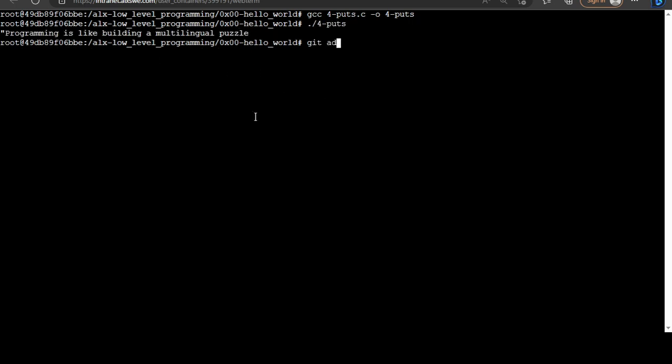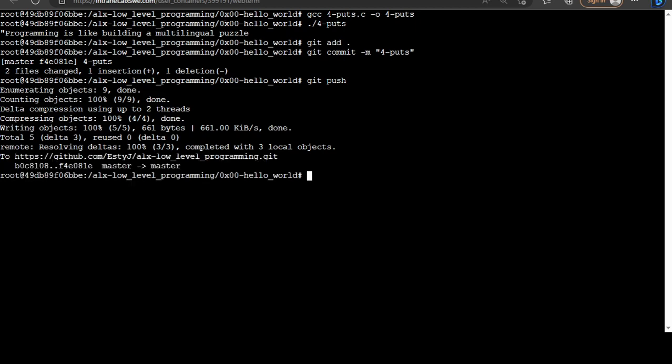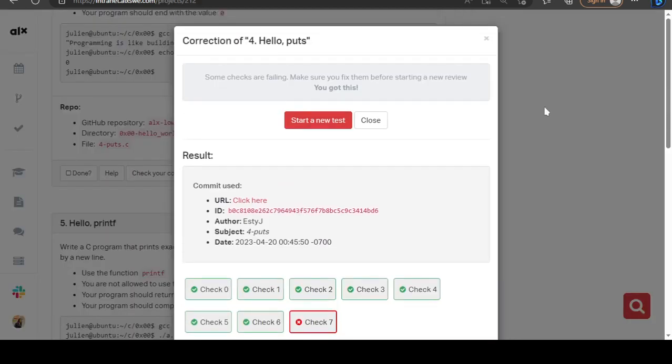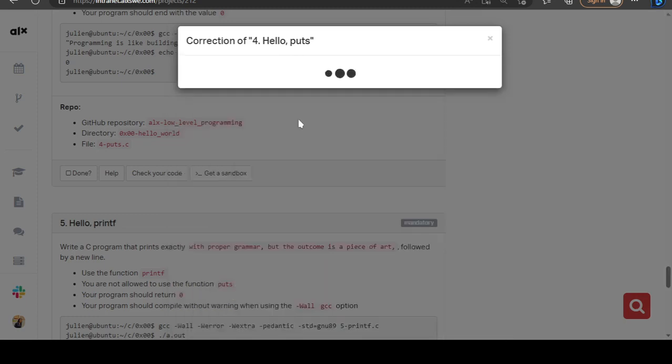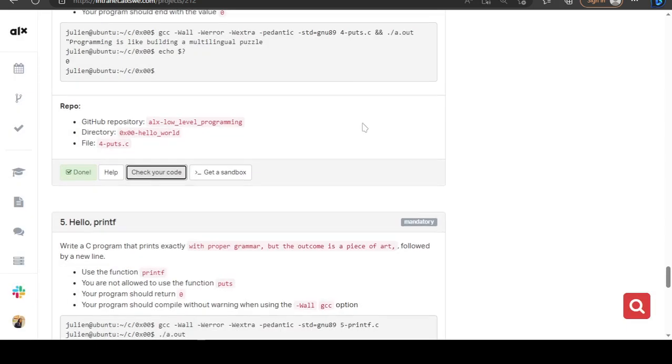So let me git add, git commit, puts, then git push. You should check now without errors. So start a new test. Yeah, so all checks, no errors. So let's move to task 5 now.